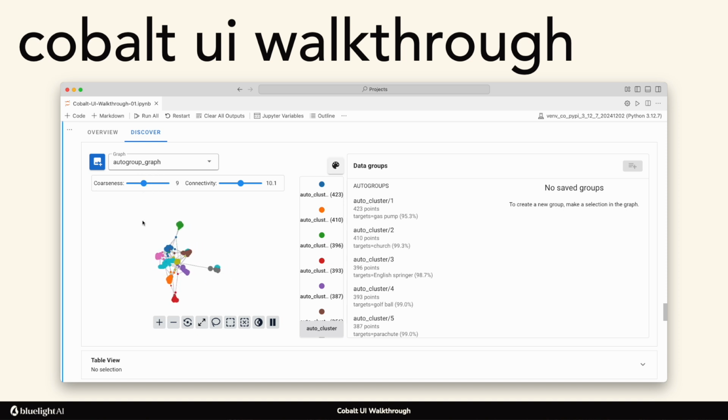Then we also have the connectivity slider, which allows us to adjust the number of edges among nodes. Edges or connections among nodes indicate similarity among the data points associated with those nodes.